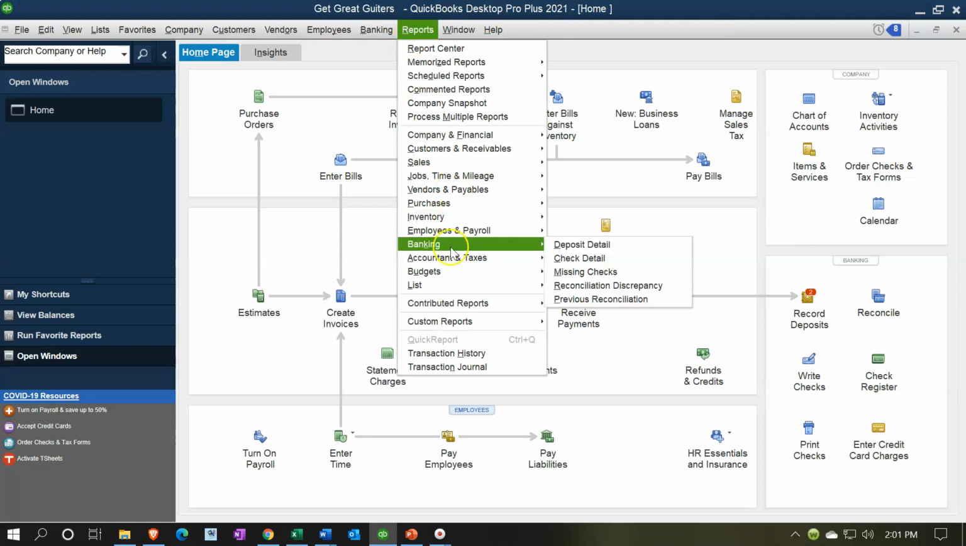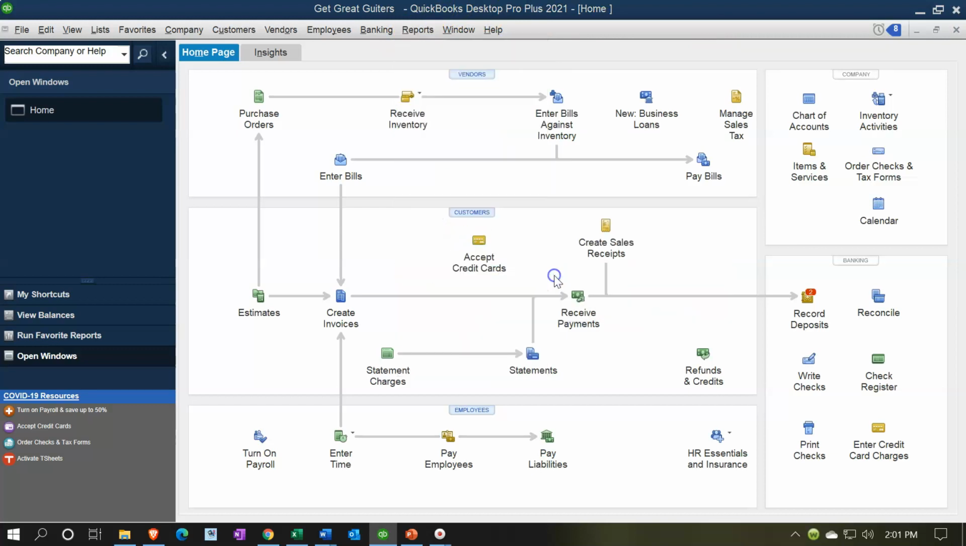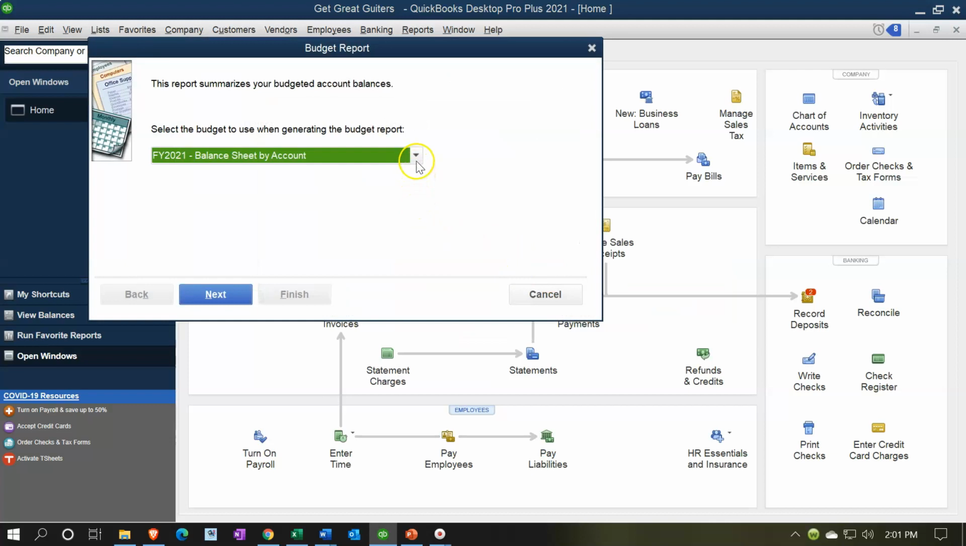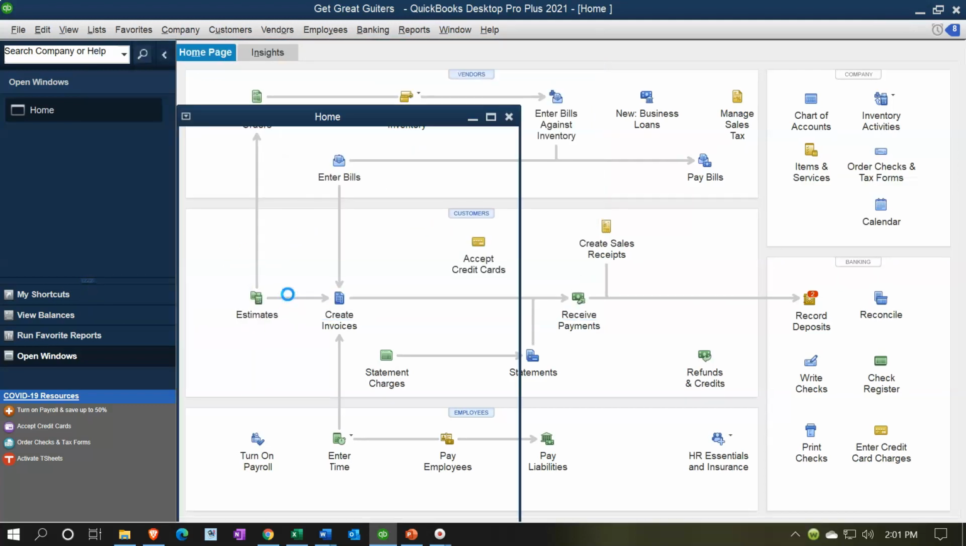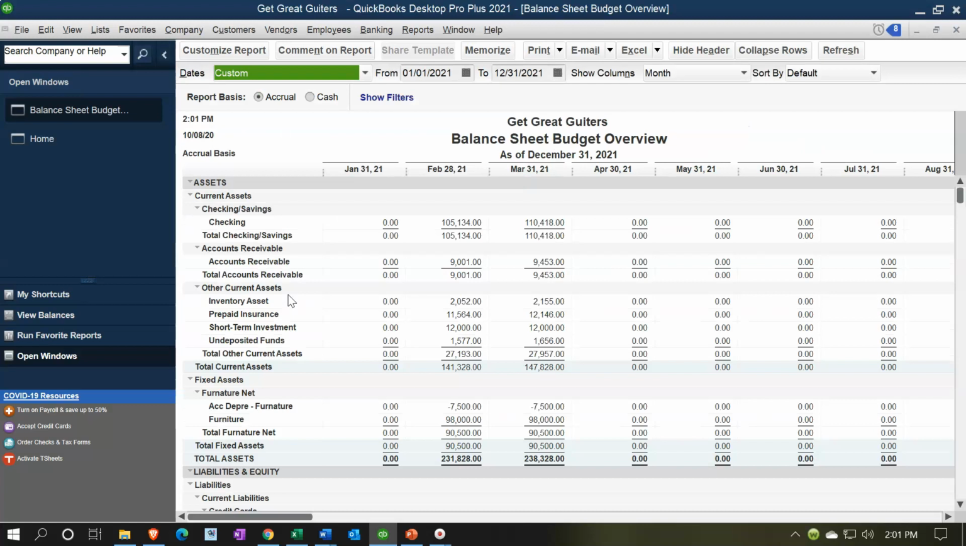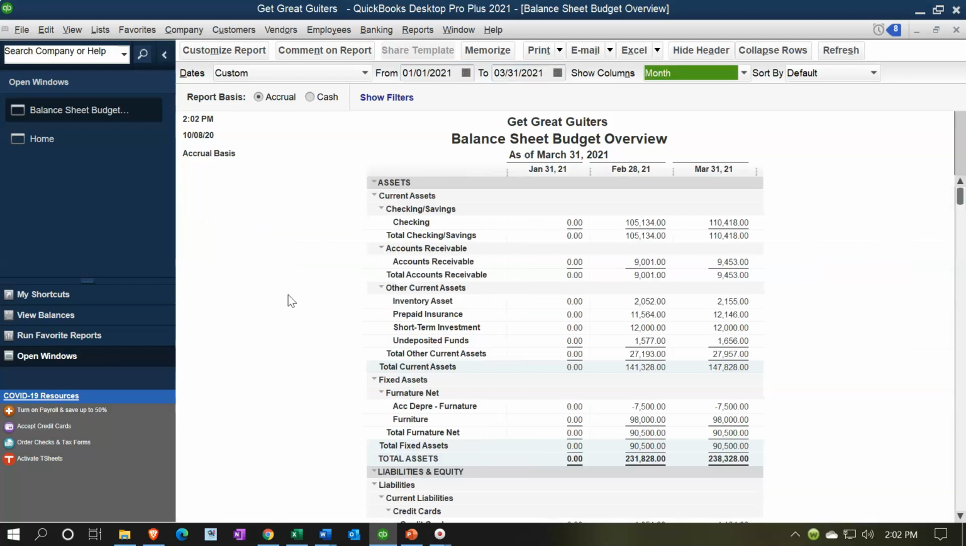Closing this back out, we're going to go to the reports up top. We're going to go down to the budgeting. And let's take a look first at the overview budget. We're on the balance sheet side of things. We'll say next and finish. And let's change the dates. We only have the information in there. We have some information for January through March. So let's say 01/01/21 to 03/31/21. And that's going to give us basically our 3-month time period.